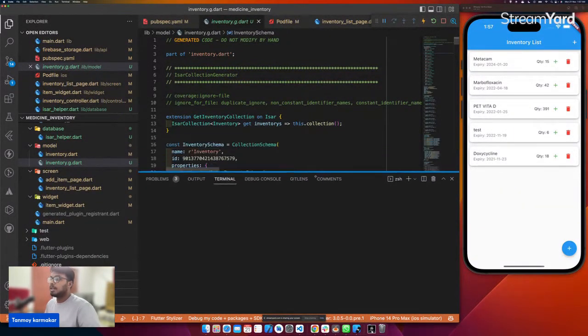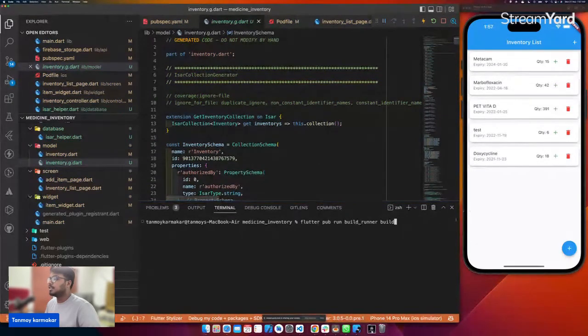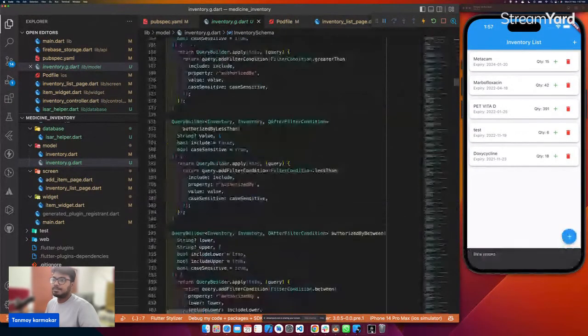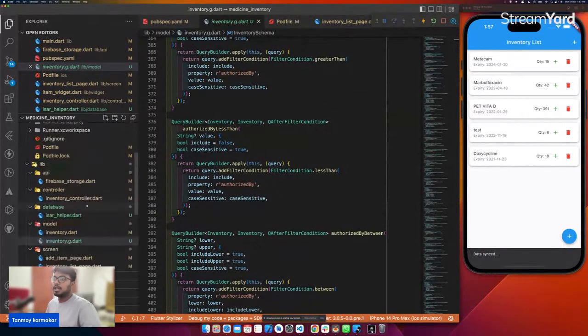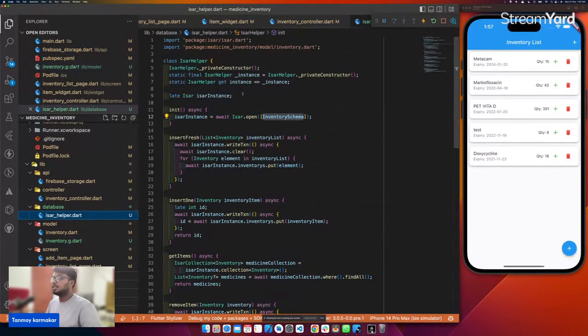So this is the command that you will be using in order to create this generated class. Now let's go back to our Isar helper database, or the Isar helper class. Here I have created multiple functions. The first function is insert fresh.